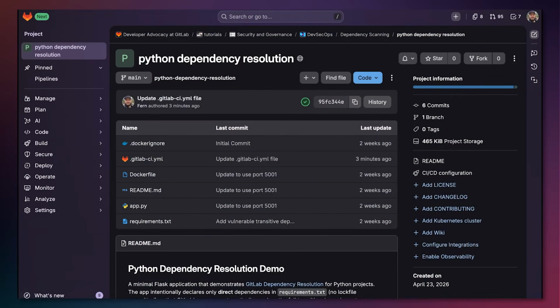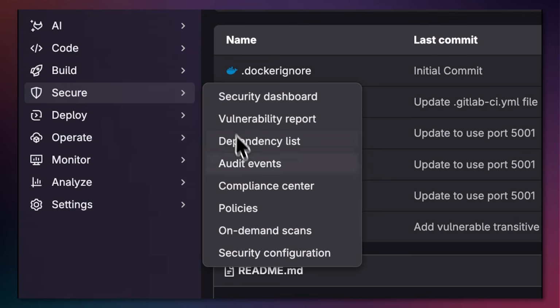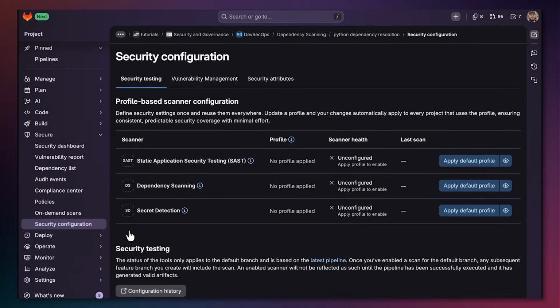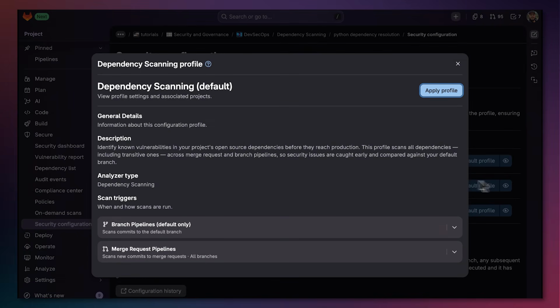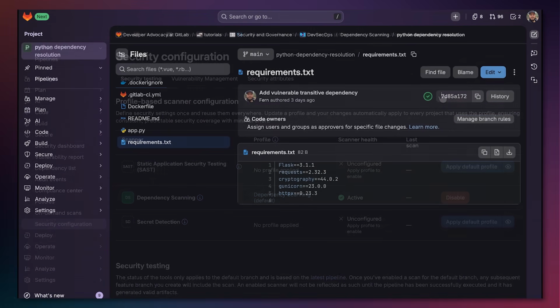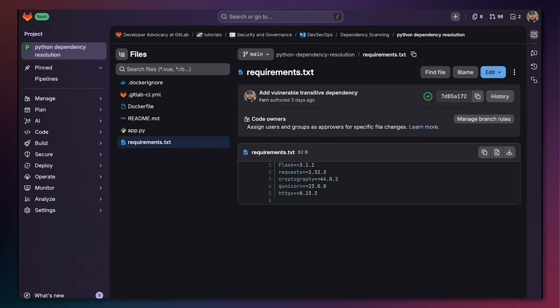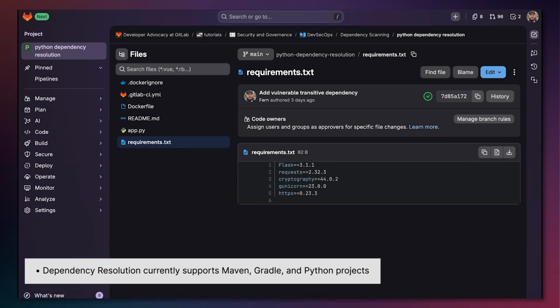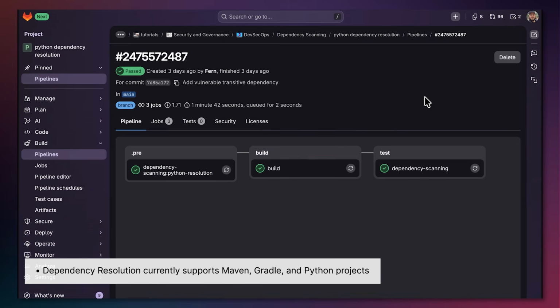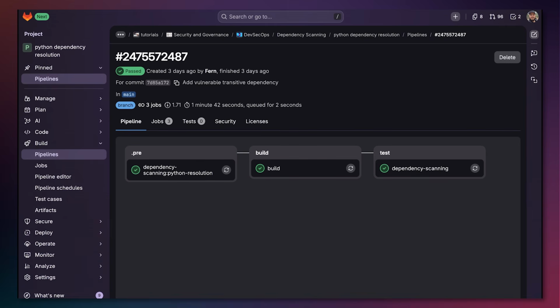We can enable dependency scanning by going to the Secure Side tab and selecting Security Configuration. From here, we apply the default security configuration profile for dependency scanning, which activates the scanner in our pipeline. After the scanner completes, dependency resolution automatically triggers when supported manifest files are detected in your project, such as requirements.txt for Python. Resolution jobs run in the .pre stage using minimal ecosystem images to natively generate log files or dependency graph exports.